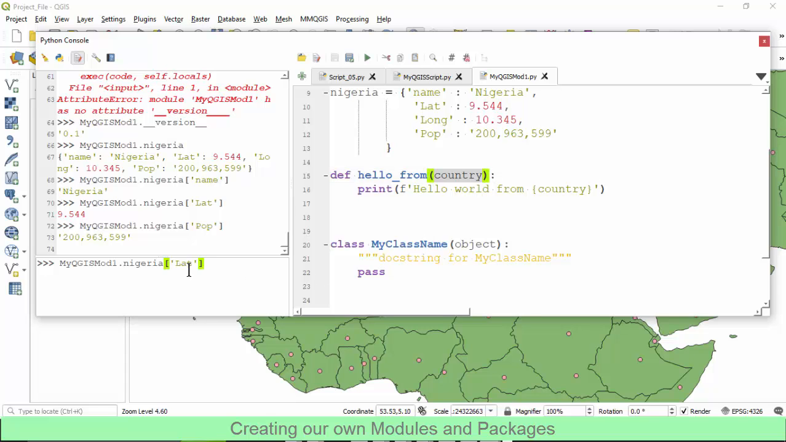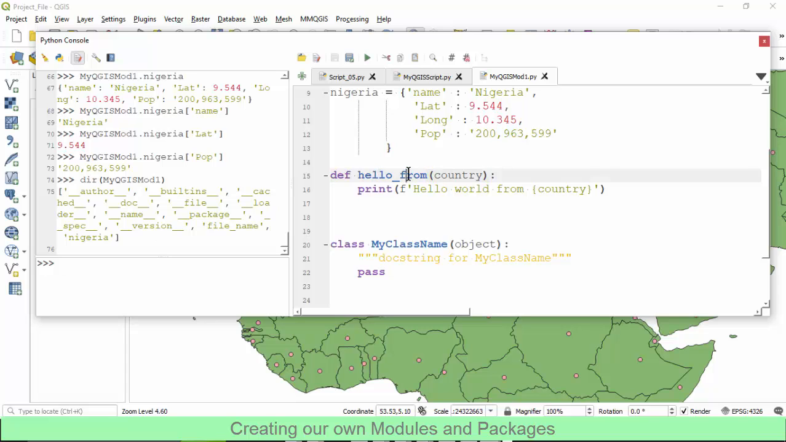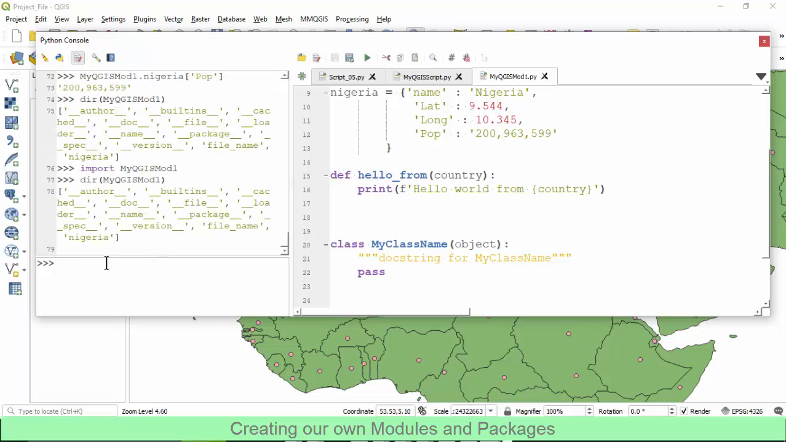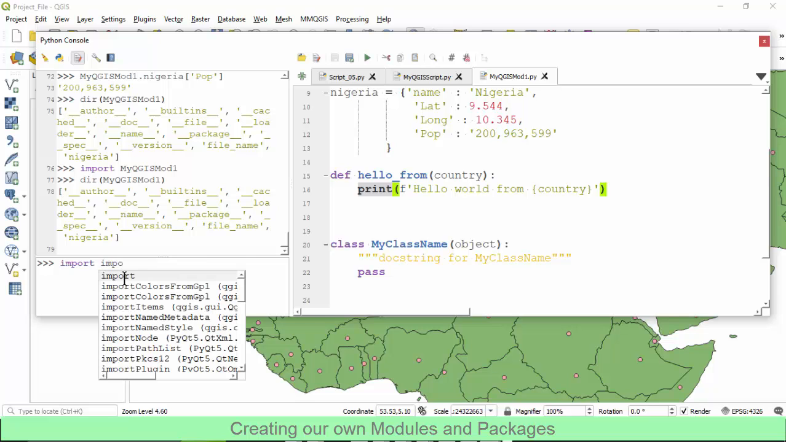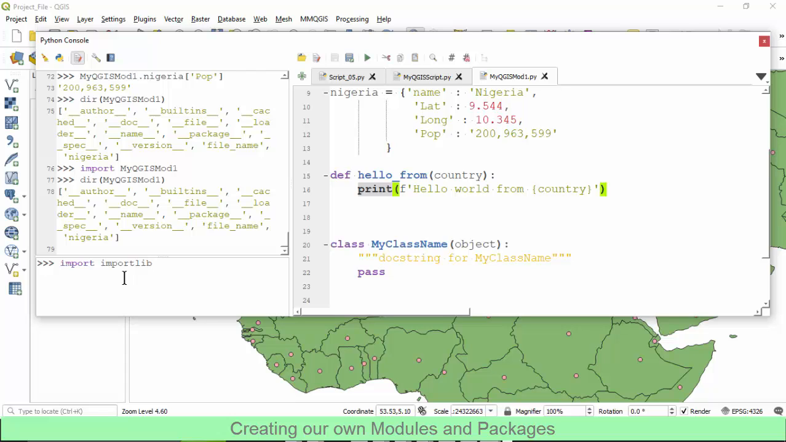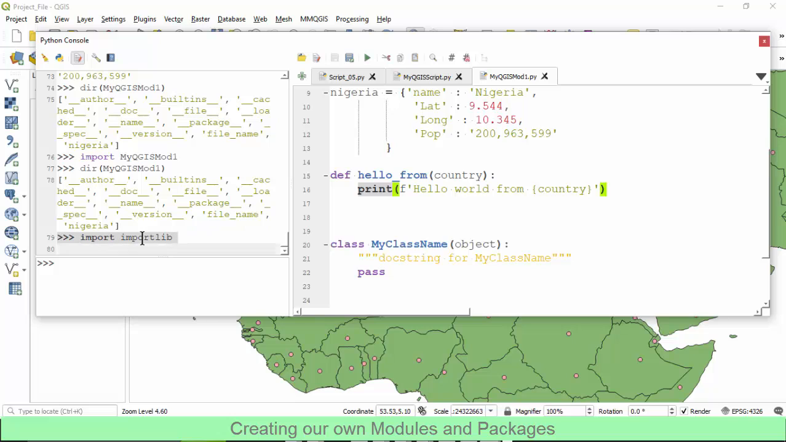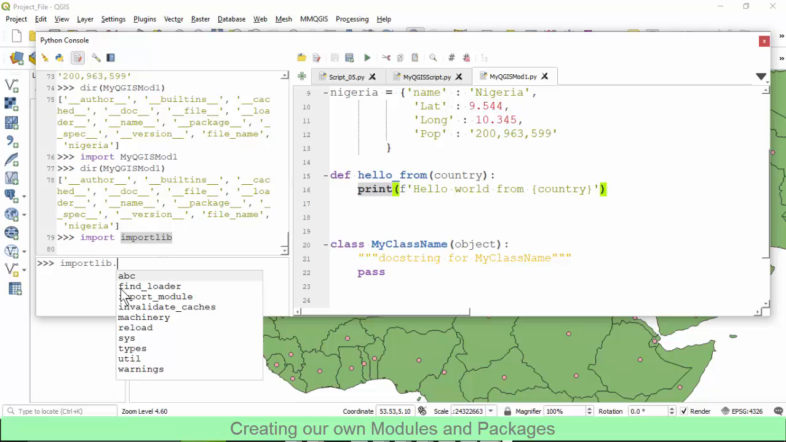If I do a dir on the module, you see that I don't have the newly defined function and class within the content of the dir. This is because the module has to be re-imported if I really want them to be available. Even if I say import module and then go back and check the dir, you see that the newly defined objects are not available, because the module was imported before they were defined. To solve this, I need to reload the module. So I'm going to import importlib, and then use the importlib reload function to reload the module that we are working with.